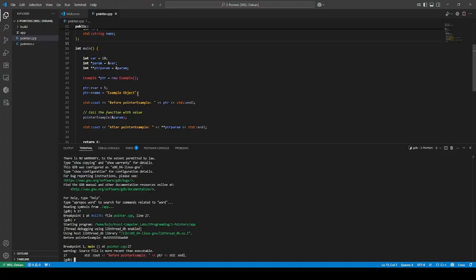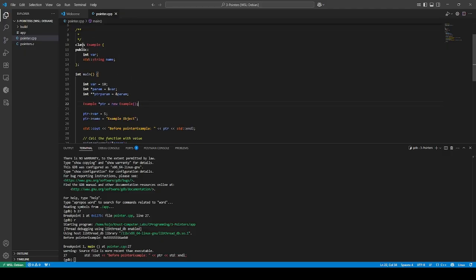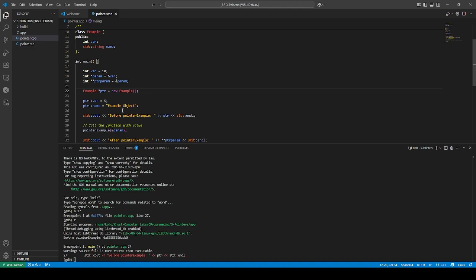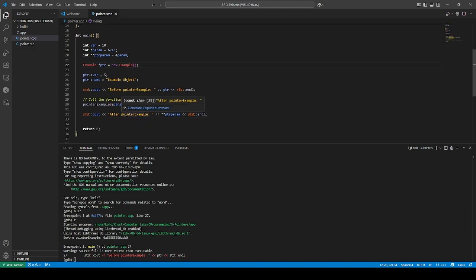Okay, so I was saying that this ptr, new example returns an example object, an instance of example, right? And this example is stored in dynamic memory. If I say dynamic memory, what I mean is that particular section of memory you handle yourself, meaning that you reserve memory yourself and also release memory when it is no more needed by the program. I'll talk about that in a bit.